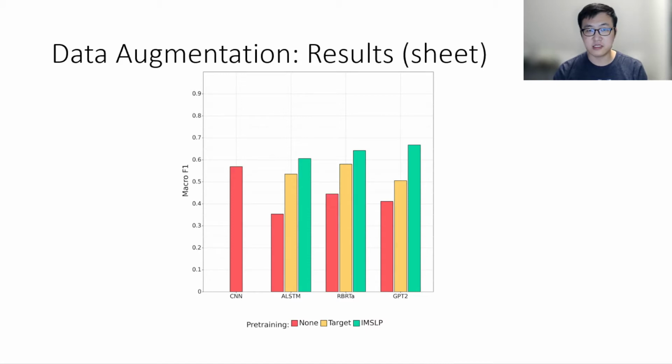For the architectures that are based on language models, the red bar shows performance with no pre-training, the yellow bar shows performance with pre-training only on the labeled dataset, and the green bar shows performance with pre-training on all piano sheet music images in IMSOP. We can see that pre-training substantially improves the performance of all models.